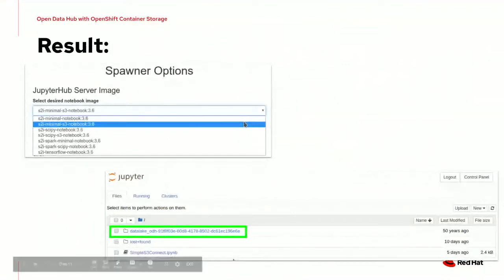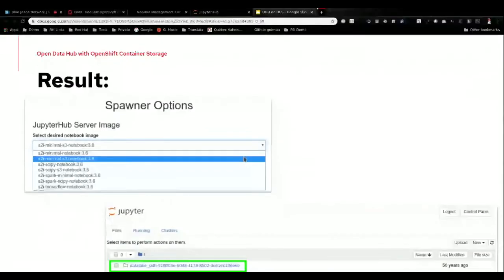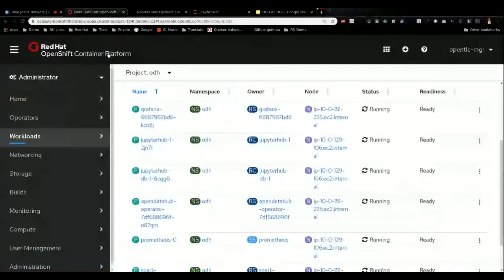And if everything works well, what we should see when we spawn a new notebook is our standard PV connected and providing this kind of file system. But also we will connect here to the object bucket that we created. So let's see it in action.